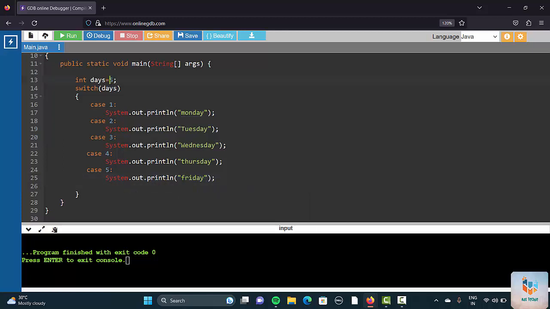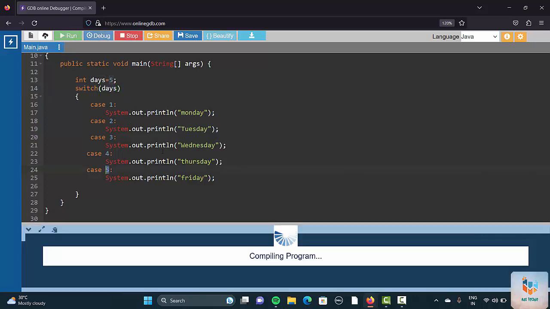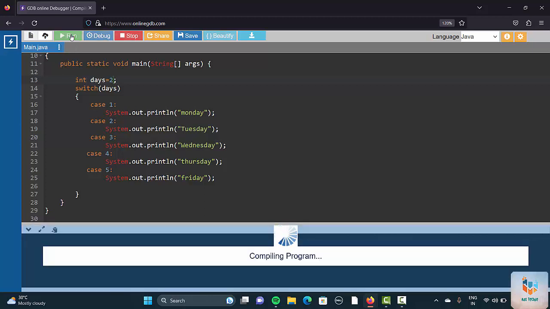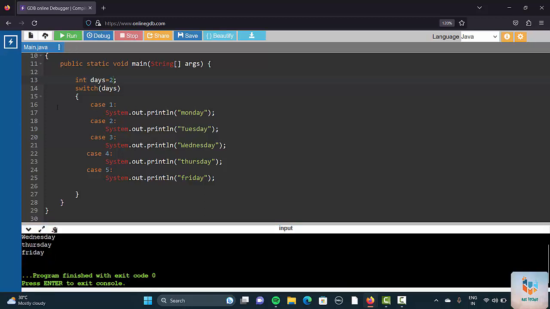Here you can see I have given 5, so days is 5. Where the 5 matches, that is going to execute. I am giving Friday, and it is going to execute because 5 is matched. Now I am giving 2. It should give the output Tuesday, but let's see what it is giving. It is giving 2, Wednesday, Thursday and Friday.